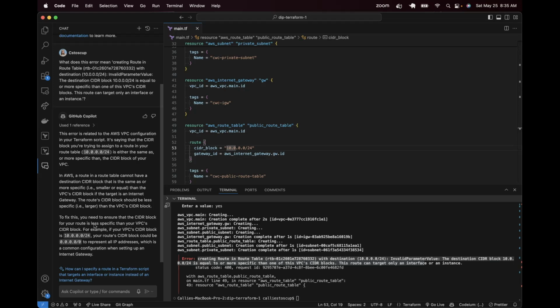Keep reading. To fix this, you need to ensure that the CIDR block for your route is less specific than your VPC CIDR block. For example, if your VPC CIDR block is 10.0.0.0/24, your route CIDR block could be this to represent all IP addresses, which is a common configuration. Yes. So this route with the gateway ID here is saying that we want the CIDR block of this to be able to use the internet gateway, is what my thoughts are.